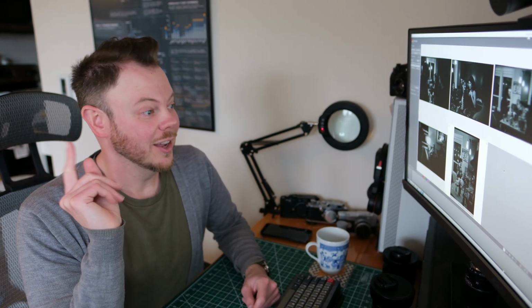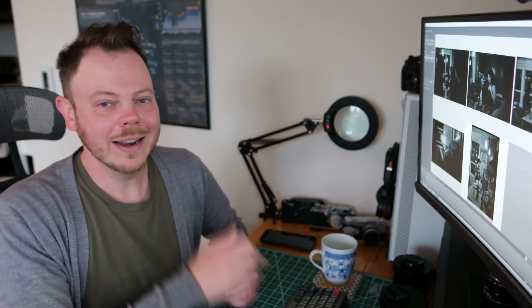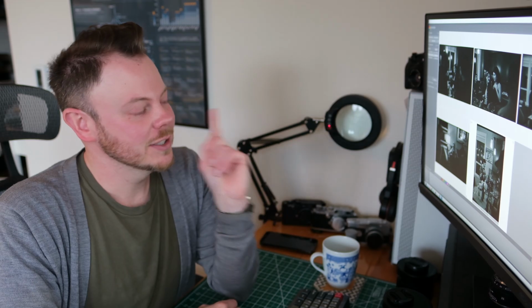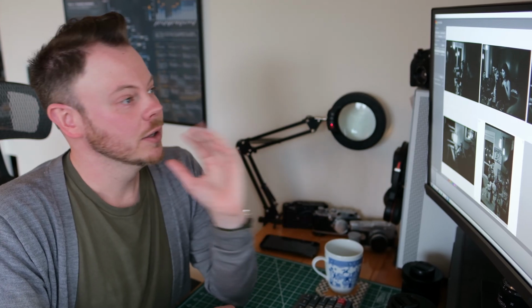Okay, you guys, this is really, really cool. For all of us who have been doing film negative conversion with Negative Lab Pro and have been loving the results, but hating giving Adobe money, I am so excited about this. So, this is Darktable, and it's free.